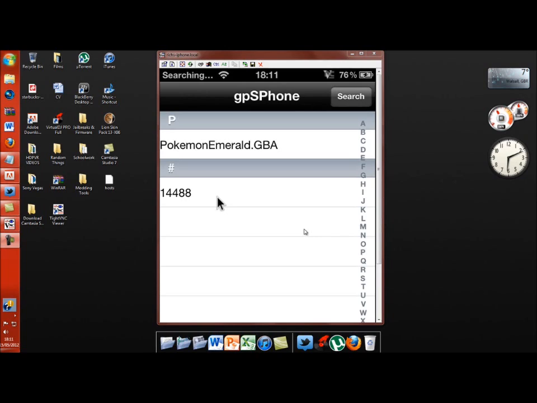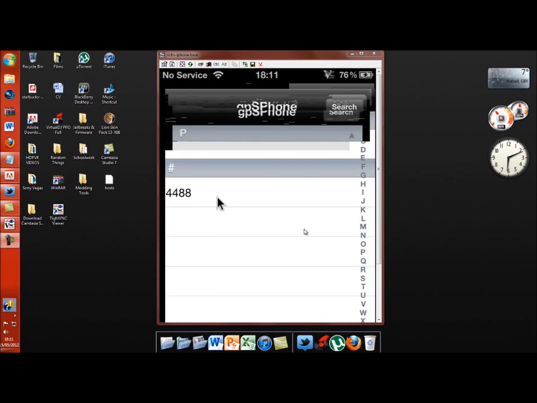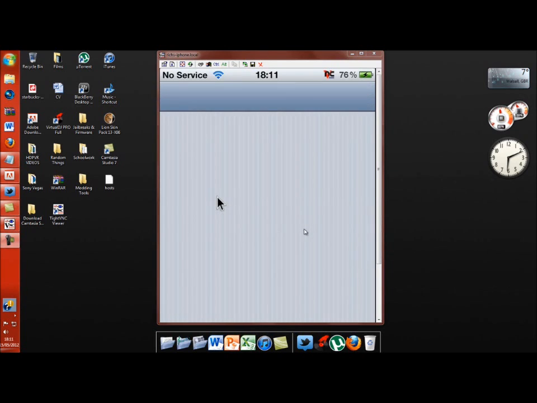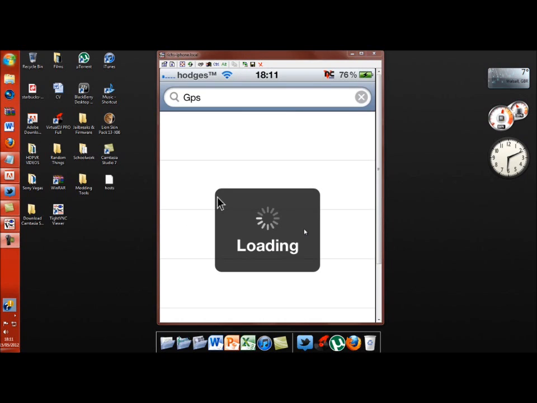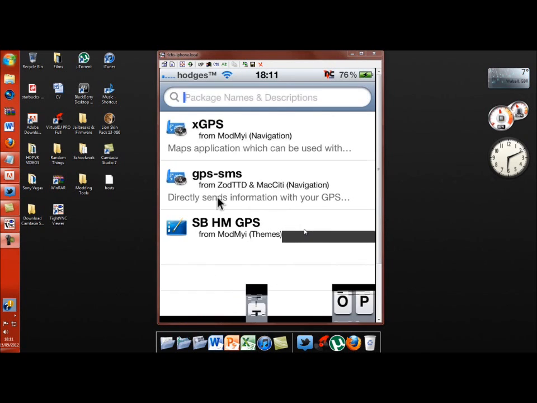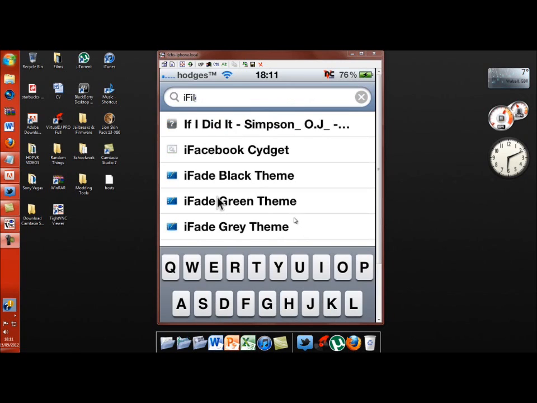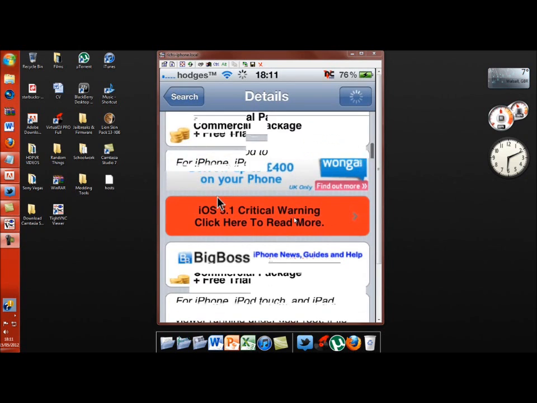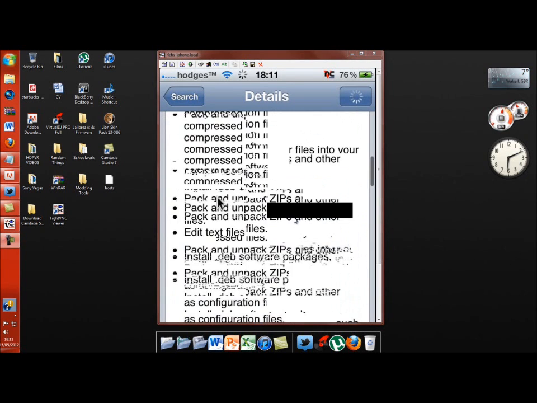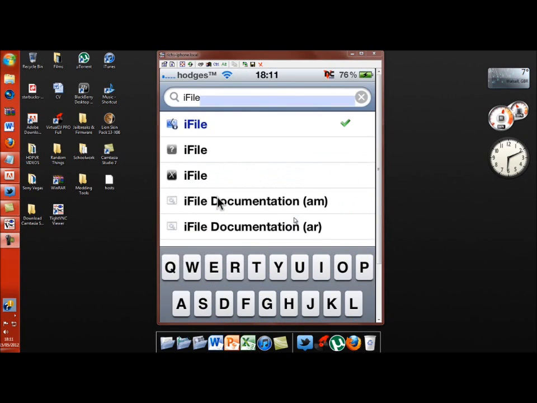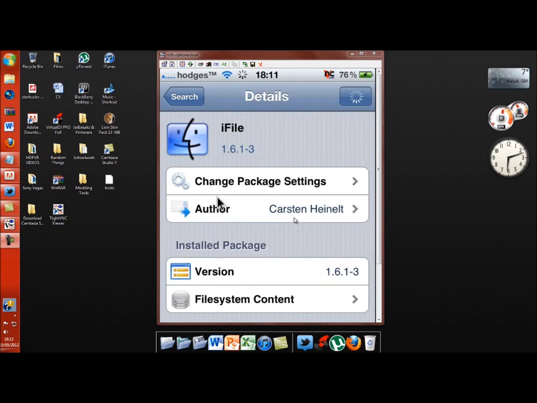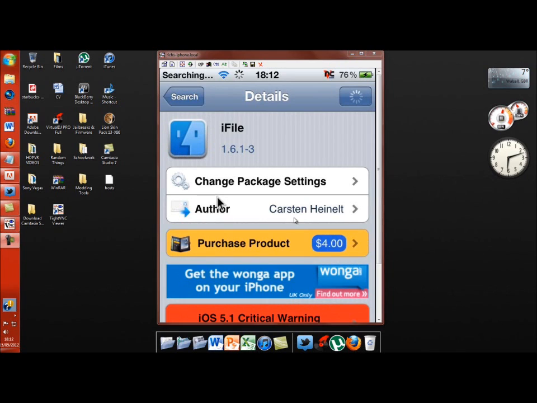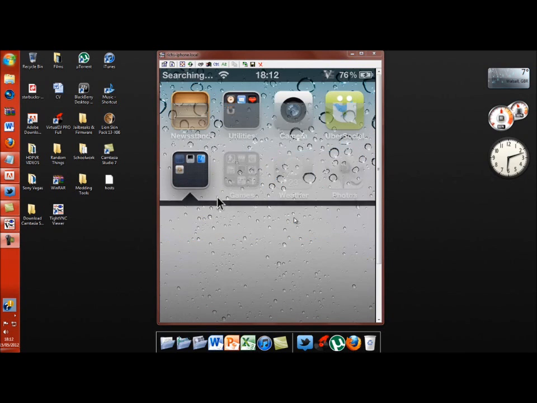To get it named like Pokemon Emerald GBA, you need to go back into Cydia and search for something called iFile. I don't know who it's by. It's just the first one, and it's blue. So just get the blue one. Install that, then come back to the video, and once you've done that, you go into iFile.